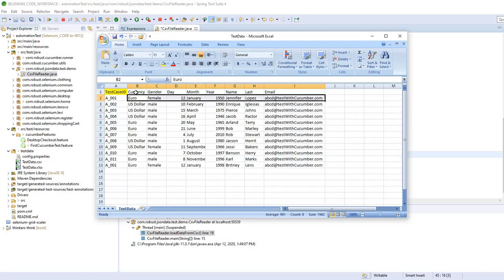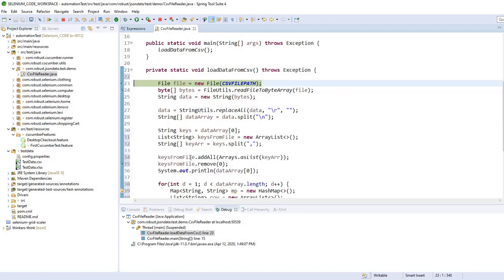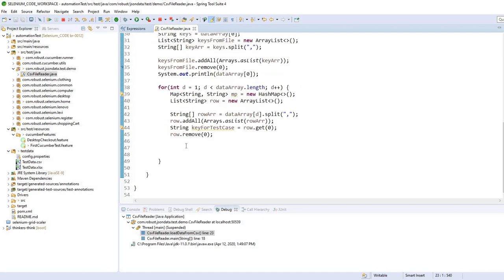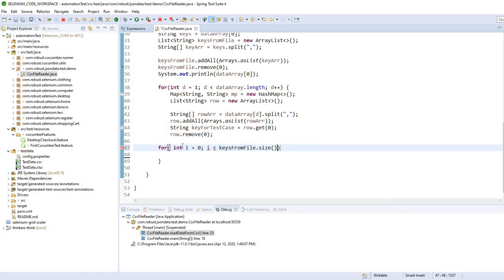Okay, so we have enough values, enough headers. So we are at the point now where we can create a map. To do the map, we have to do another loop within this for loop. Map, which is called for int i equals 0, i is less than keys from file dot size, it's an array list, so it will be size, i plus plus. Okay, so we got both array lists.